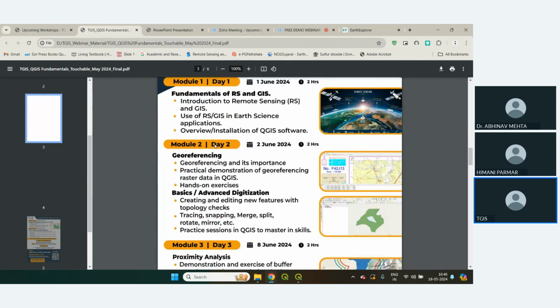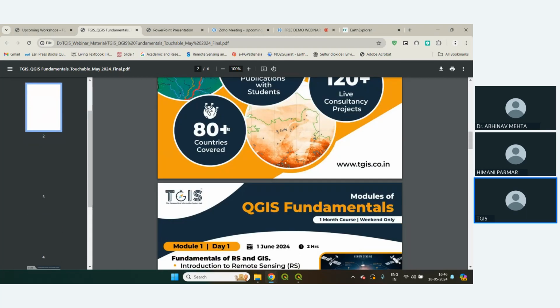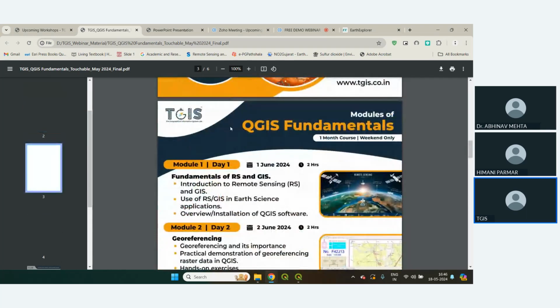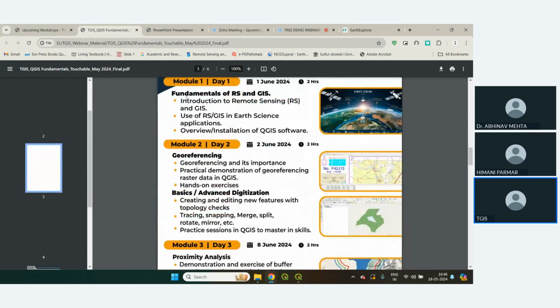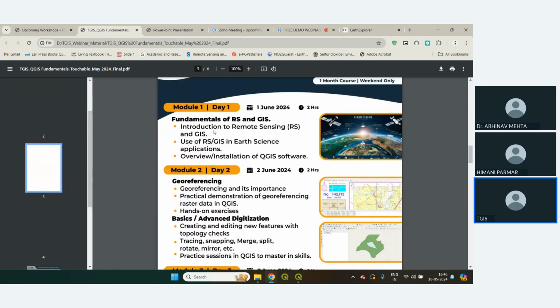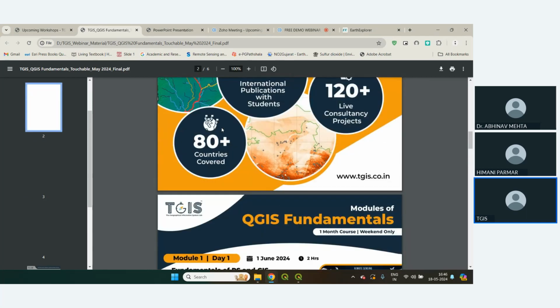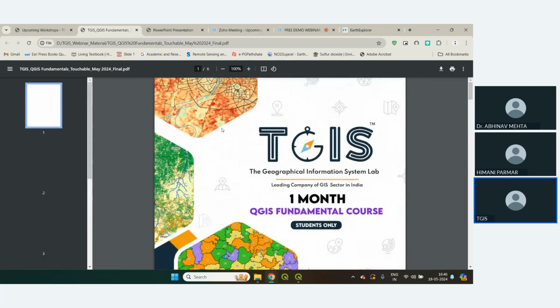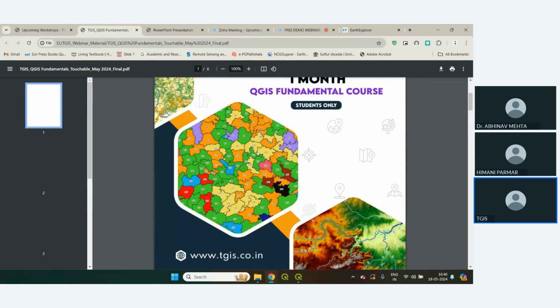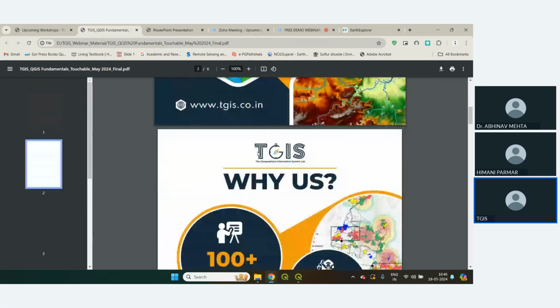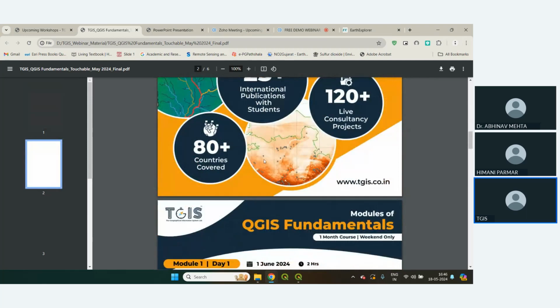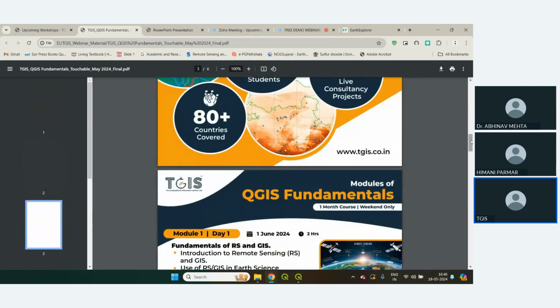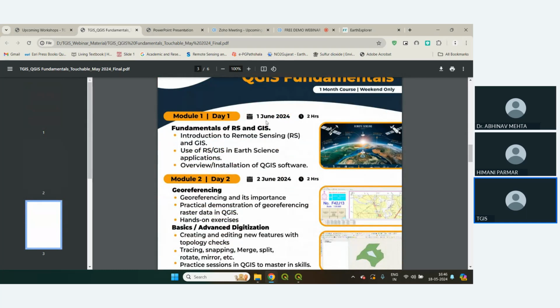over the past 40 or 45 minutes will be covered in this 1 month full QGIS fundamental course, and these are all the modules which will be taught in this course in much detail. As of now, it is only available for students and research scholars, and it has only limited seats. Only 20 seats are there, 10 are already filled, and it will start from the 1st June. It will cover fundamentals of remote sensing in GIS.